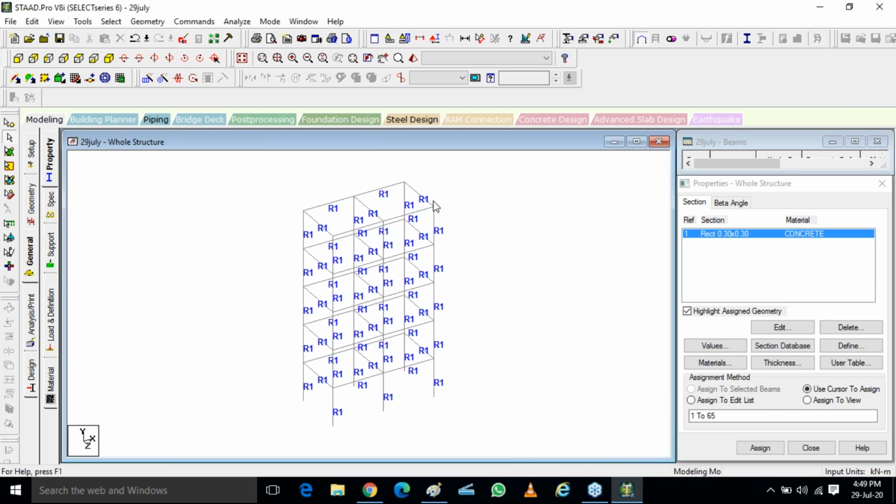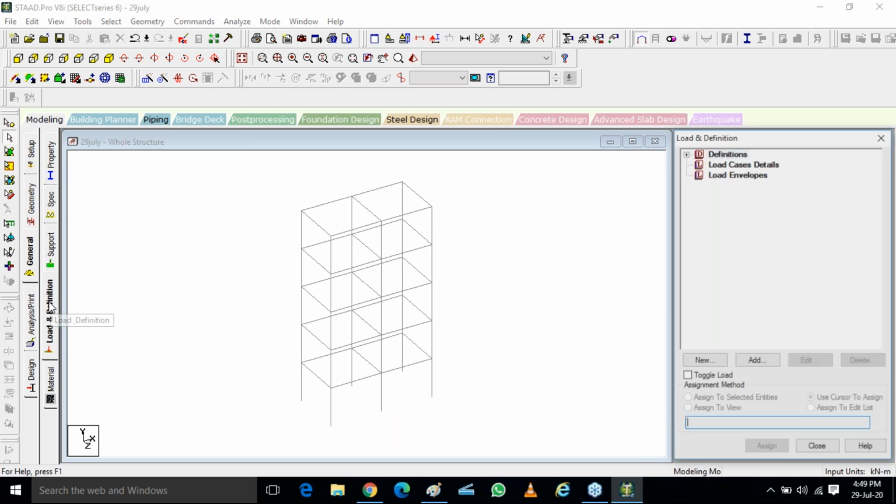Now if you want to go to your loading part, just go to loading and definitions. In loading and definition, at the top you have the first option, which is called definition. Definitions are for those loads in which we have to define a few formulas, like seismic load. Seismic load is different for different regions, like for Bangladesh it is different, and for Nepal it is coming in seismic zone 5.